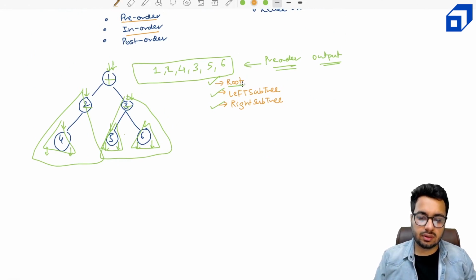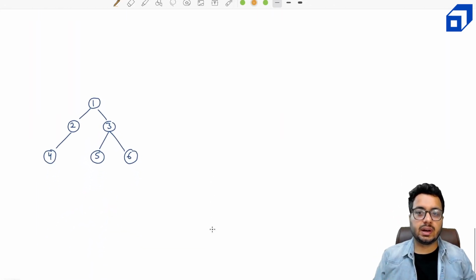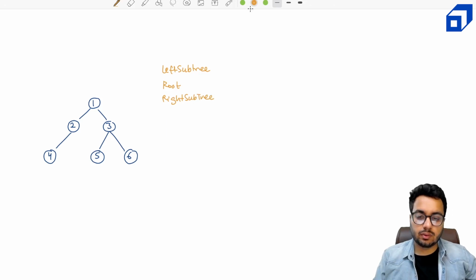Earlier it was root, left subtree and right subtree. Now in order means the root will be printed in between. So before you print the root, you will print the left subtree, and after you print the root, you will print the right subtree. That is what in order printing would mean.